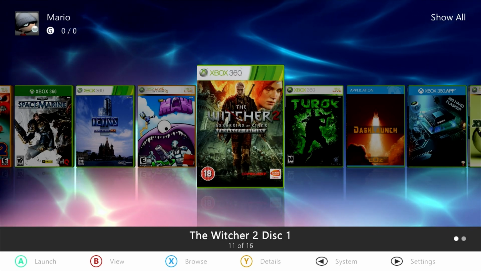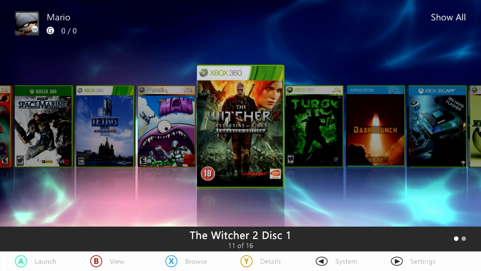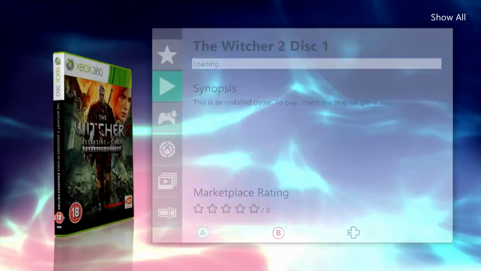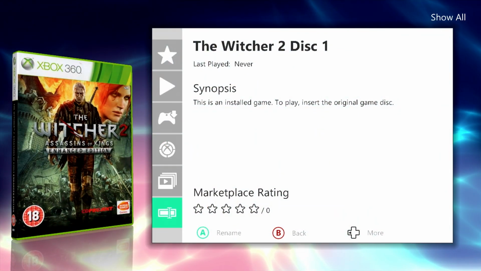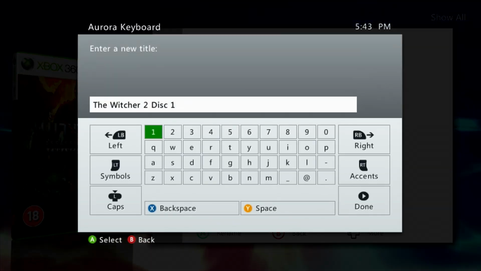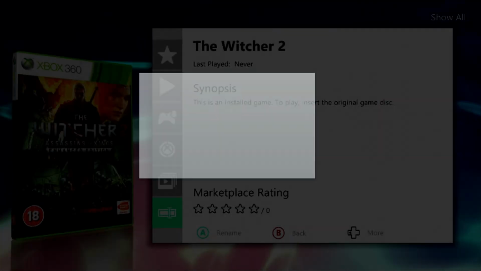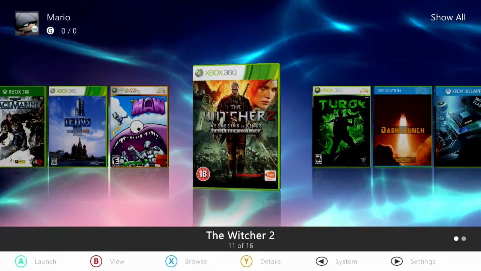Now, if you want to rename this as well to make it look a little bit cleaner, you can also tap the Y button on disk 1, go down to rename, and we can truncate this so we can just make it look like The Witcher 2, just like that, back out of there.